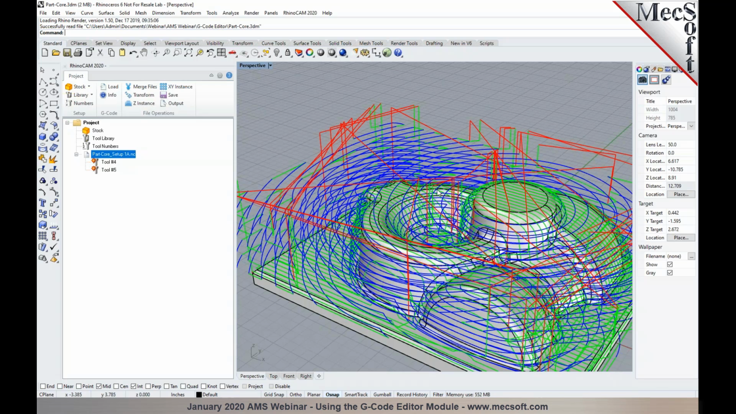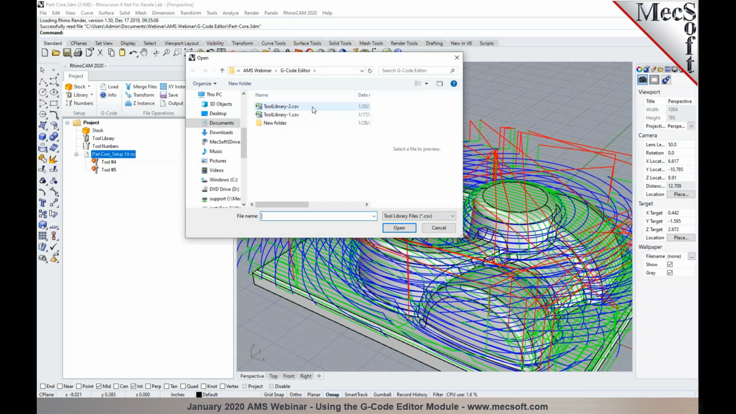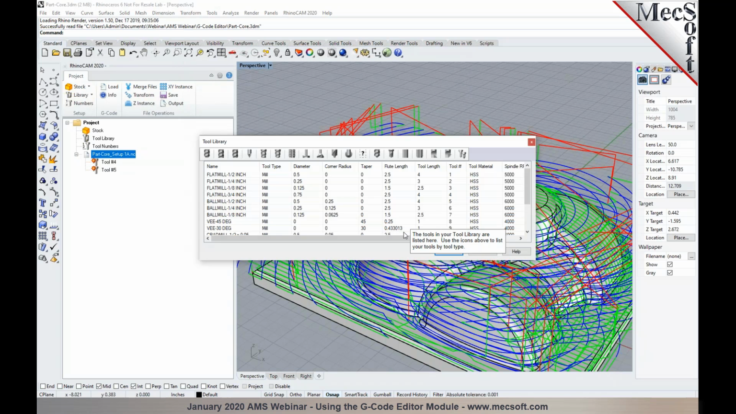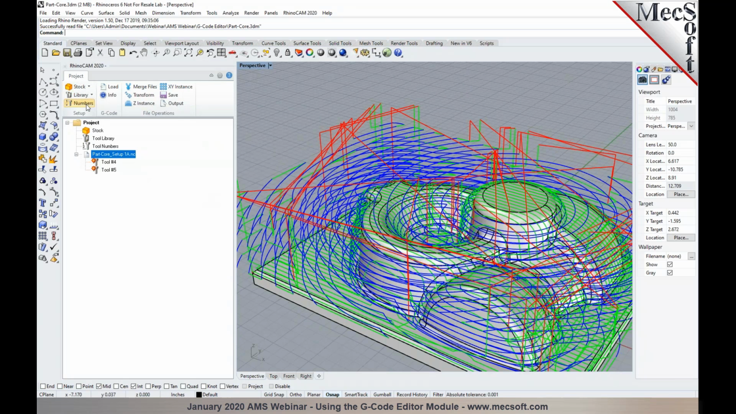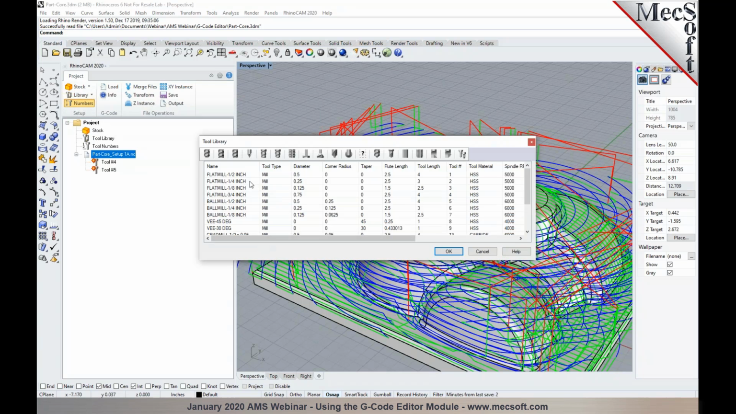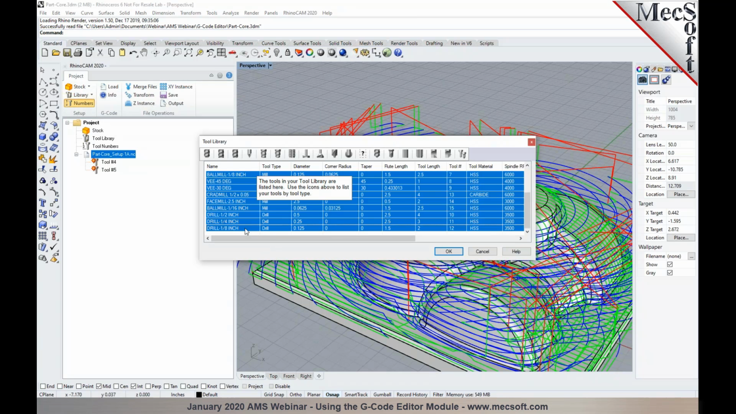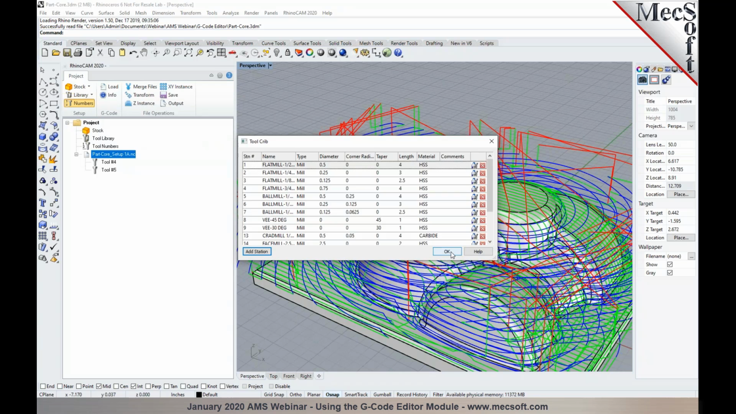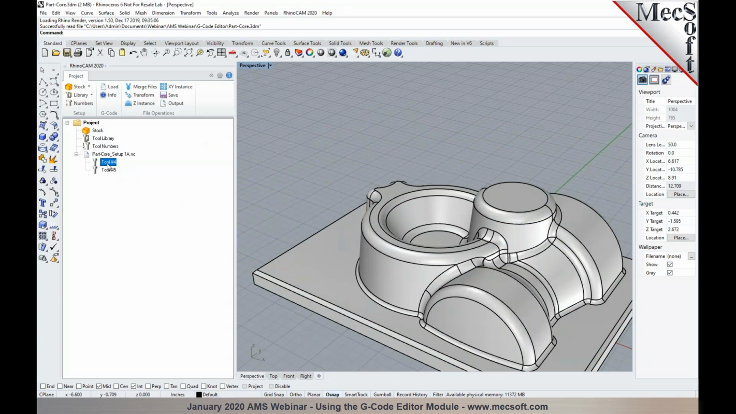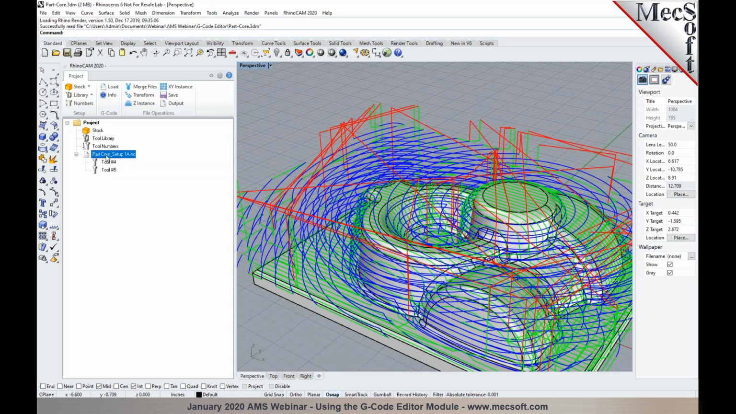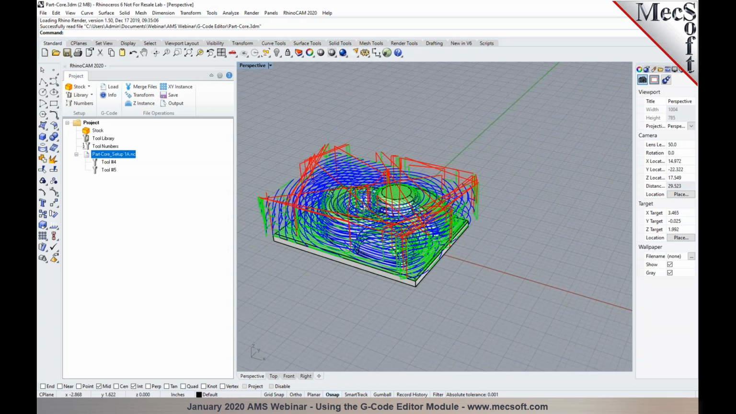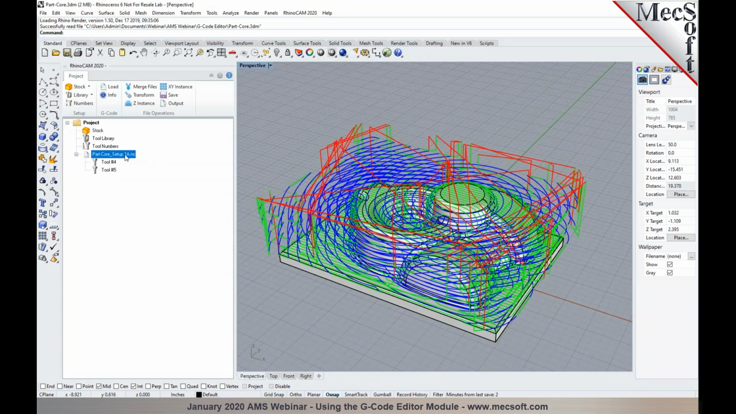So now that we have loaded this G-code in here, I'm going to go ahead and load the tool library for it and add the tools to the crib. So the tool definitions have been loaded from the tool library. We will now go ahead and run a simulation of the G-code.